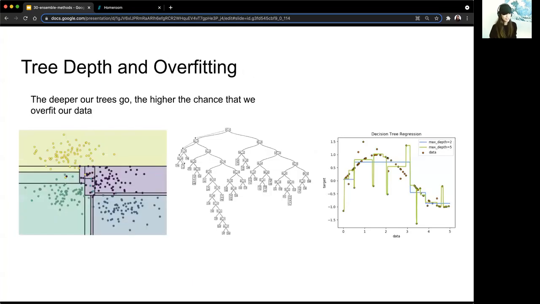Now, the problem with depth, and why in the labs the main hyperparameter that we're tuning is max depth, is that depth can lead to overfitting. And that was one of our biggest cons when it comes to decision trees that we talked about almost 2 weeks ago now. But yeah, one of the biggest cons when it comes to decision trees is the problem of overfitting.